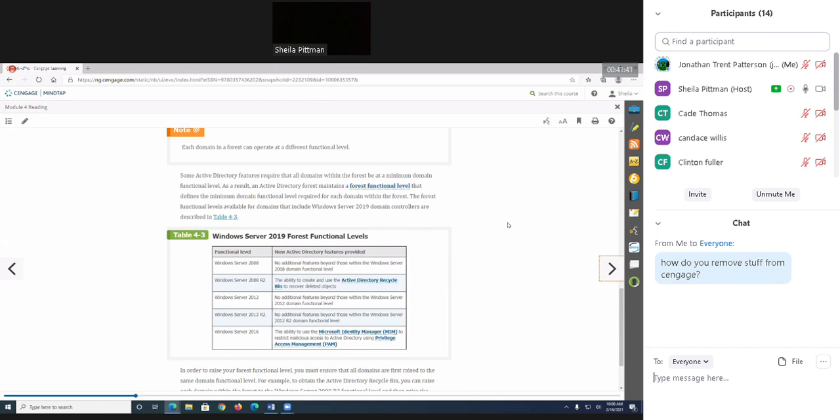Okay, so if you're going to raise the forest functional level, then you have to make sure that each domain is raised to that functional level first. And then once you've raised this to a certain functional level, you can't go backwards once it's been raised.